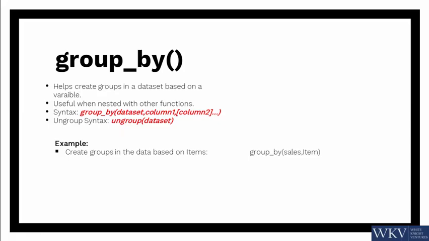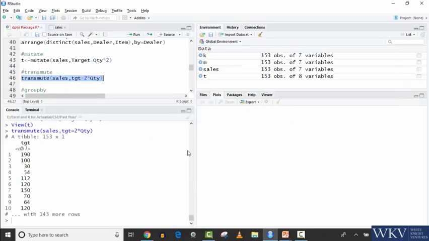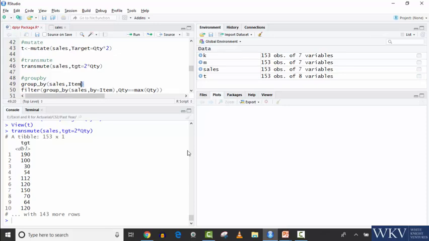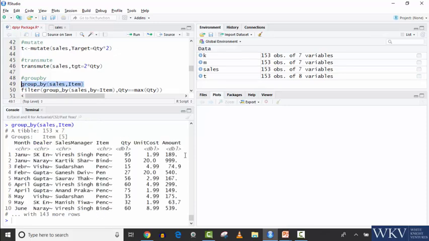So here, create groups in the data set based on items. See this. I write group by sales, comma, item and it does this. Obviously, this is not making much sense. If I say that I have grouped the data on the basis of items, what you can envision is that you will have pencils together, binders together, pens together, etc. And it will give you how many pencils it sold, how many pens it sold, or what were the amounts it could earn, etc. But nothing of that sort is happening over here.